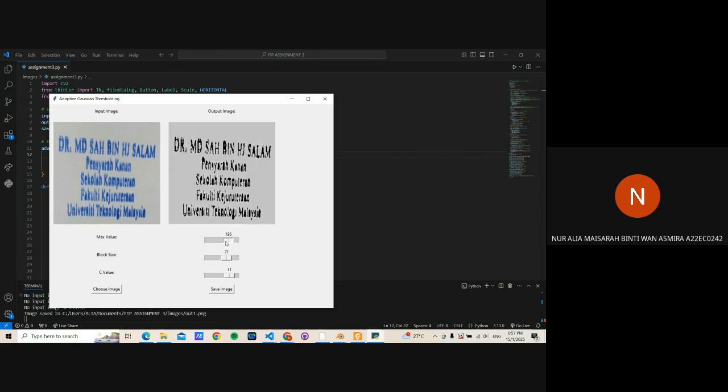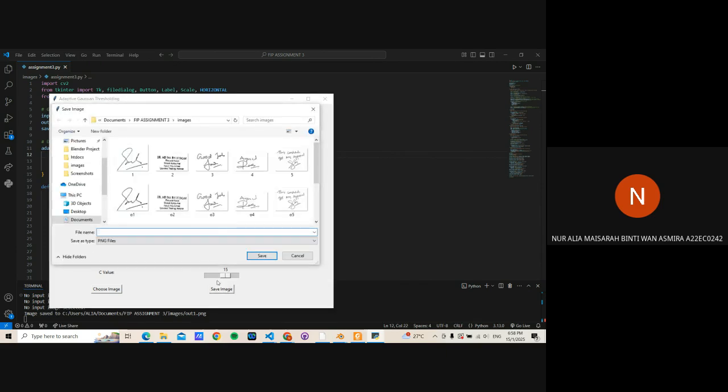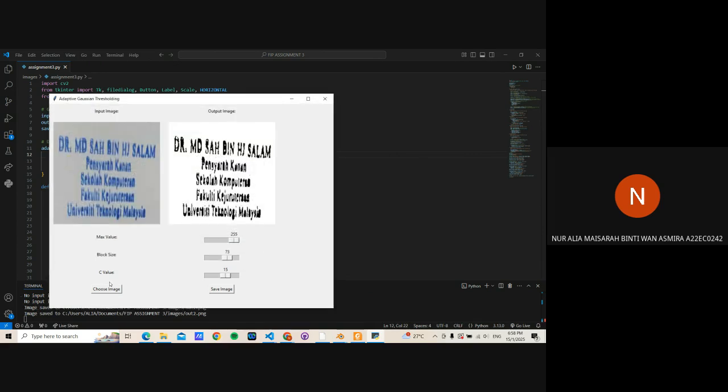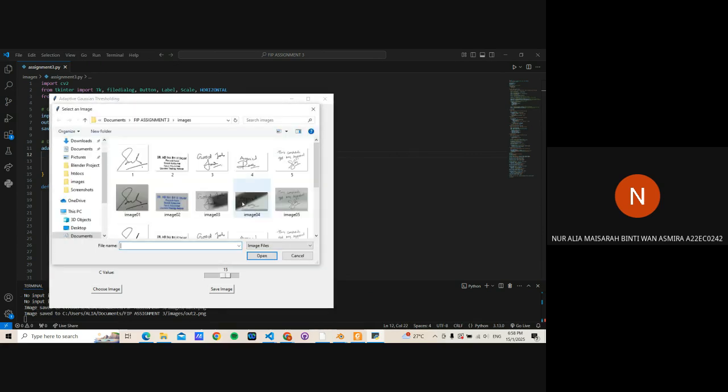As usual, you just need to adjust the max value, the block size, and the C value until you get the output that you want. So click save image and rename it. Next, we go to the next image.